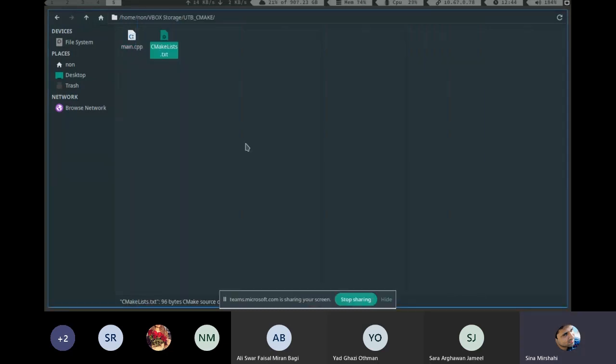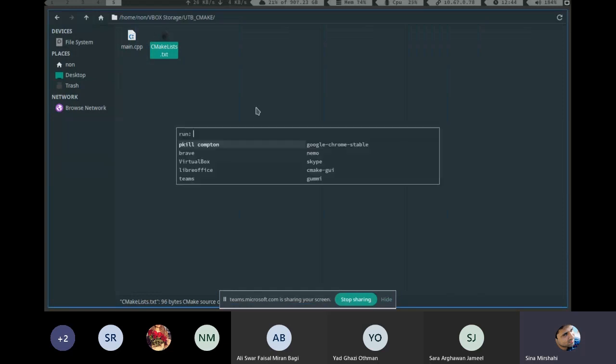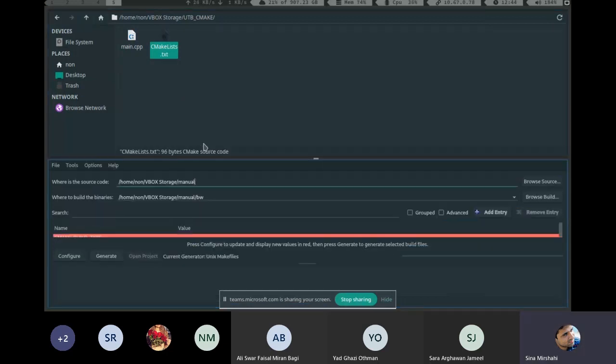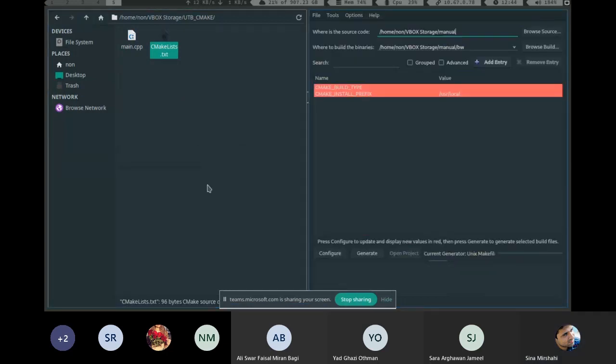Okay. And as you ask questions, I will run CMake GUI here. I will show it to you on Windows as well. You know, it has two parts, very simple. It says where is your source file and where to build the binaries, right? My source file is in this folder. I put it here. You can browse to it, right?